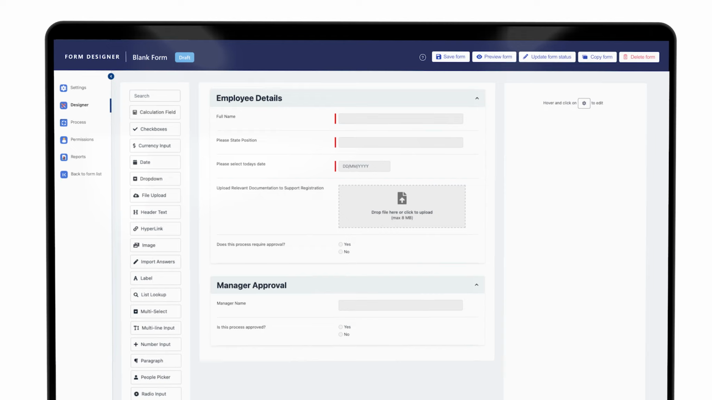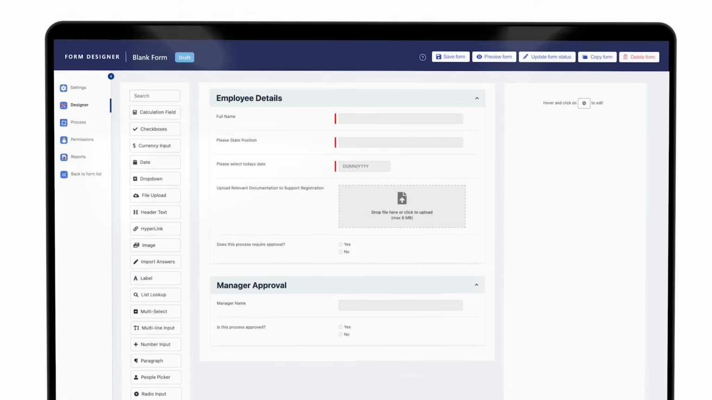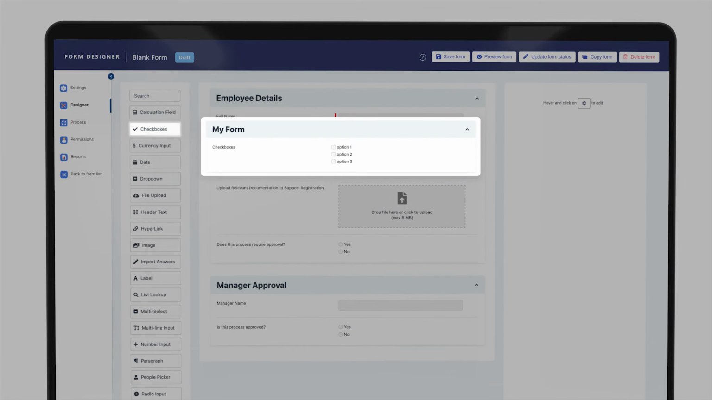Now let's take a closer look at each control and its purpose. The first control is the Calculation field. The Calculation field is used when a user needs the calculated value from two separate number inputs. Number input controls are used in conjunction with the Calculation field and aliases to determine values. The checkbox control is used when a user needs to select one or more options as part of the form.